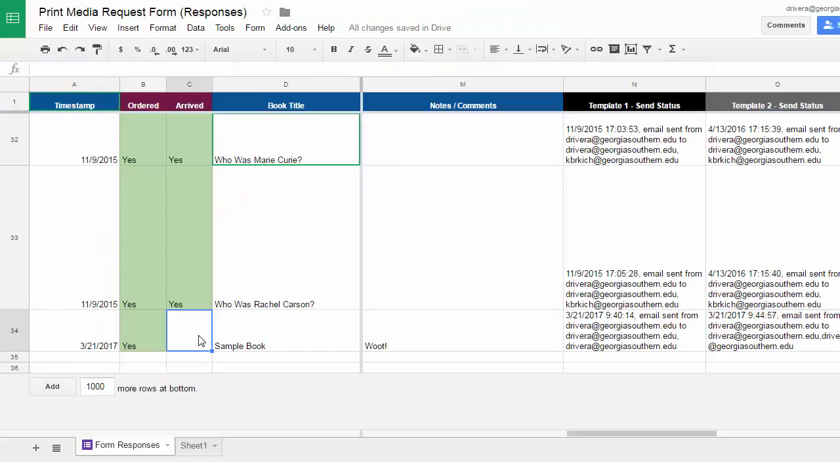And then, of course, when the book comes in, I can just type a yes in that column as well, and within the hour, it's going to send out a third email confirming that the book has arrived and everything's ready to go. So this is an example of Mule handling 3 separate emails per form submission, and I have not had to send a single email myself. It's all done automatically.